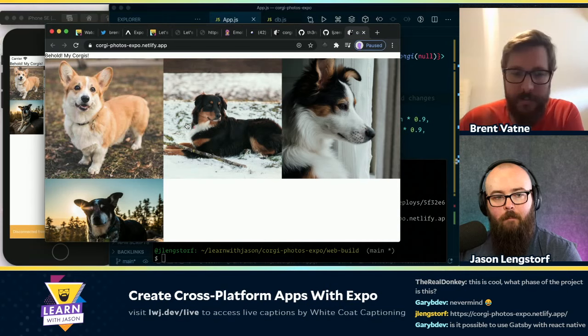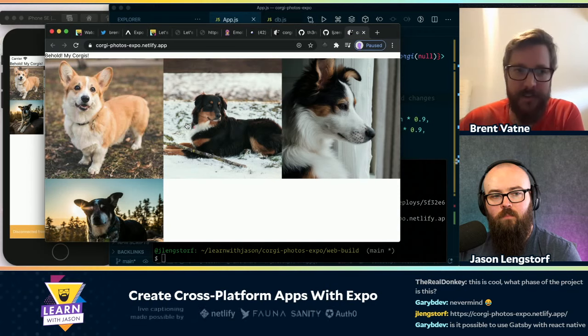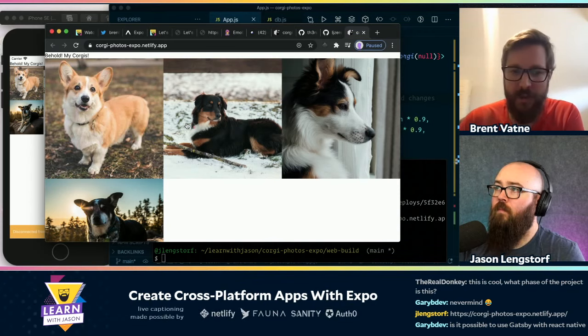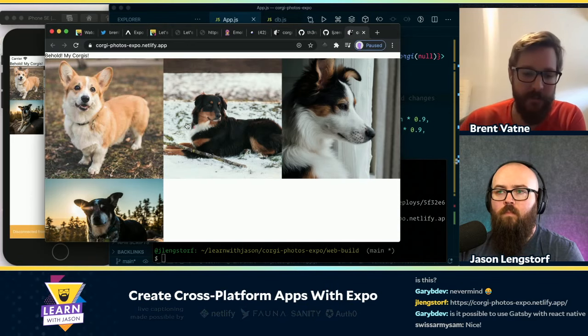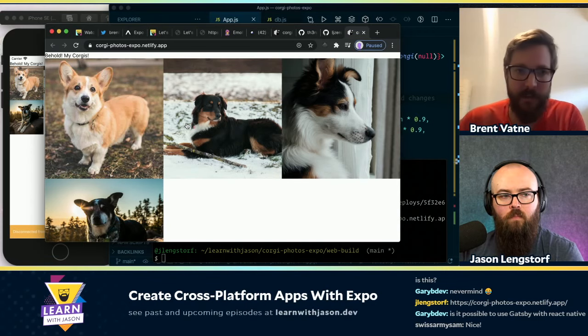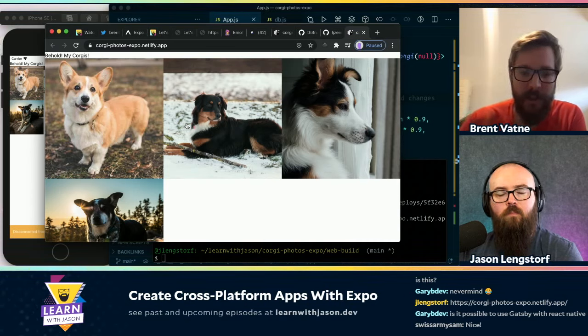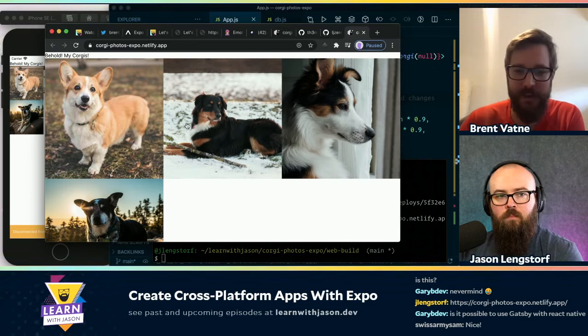Totally. In terms of actually getting the build itself, it would be a very similar process to what we just did, where rather than running expo build web, you'd run expo build iOS or expo build Android. Then we guide you through the process of creating all of the credentials that you need, like the keystore and provisioning profile and so on. And then we give you this result, which you can then take and upload to the App Store and Play Store.